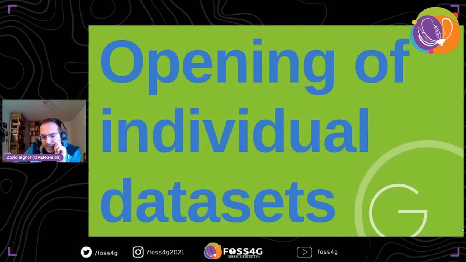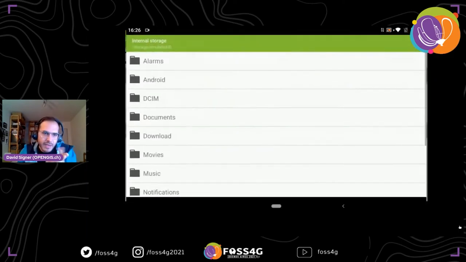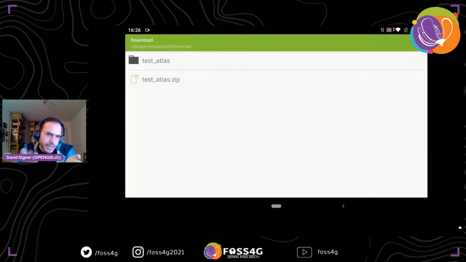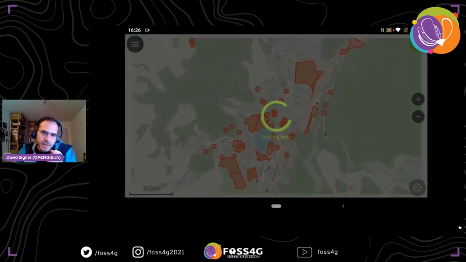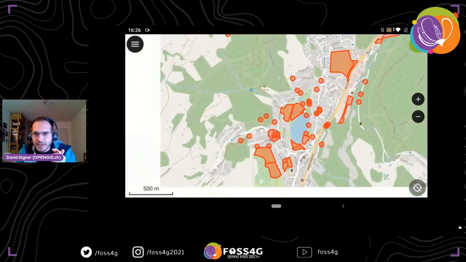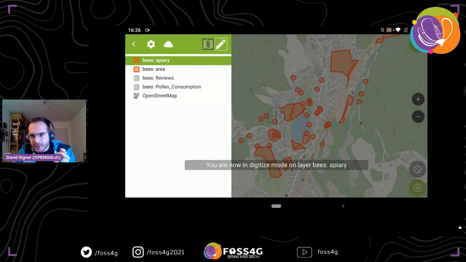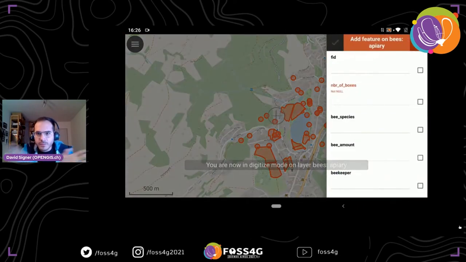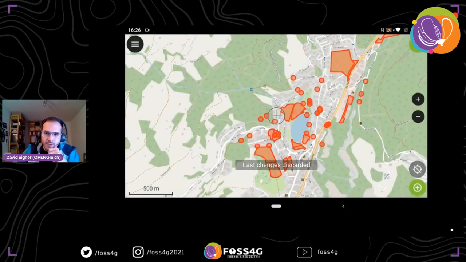Then you can not only open QGIS projects with QField, you can open the data sources directly as well, like for example, a GeoPackage in this video here. When you open the GeoPackage, then you see here that the spatial tables are displayed on the canvas. When you edit the data there, you see that the constraints defined on the data source are considered as well, like here with the number of boxes that has a not null constraint.